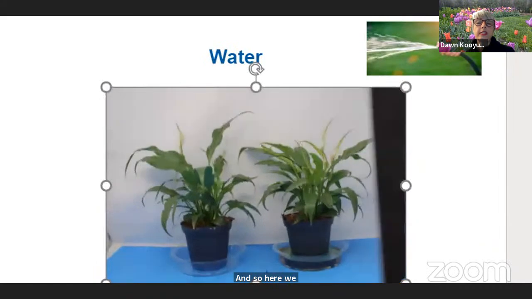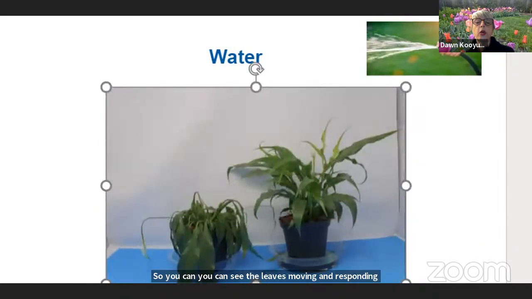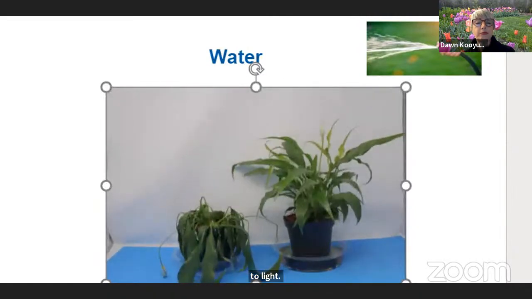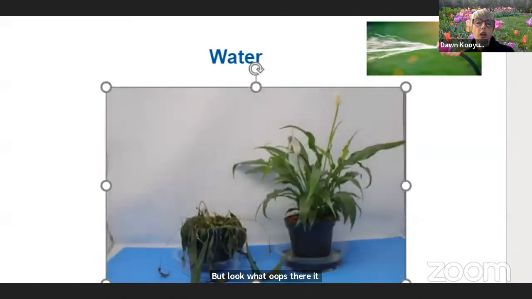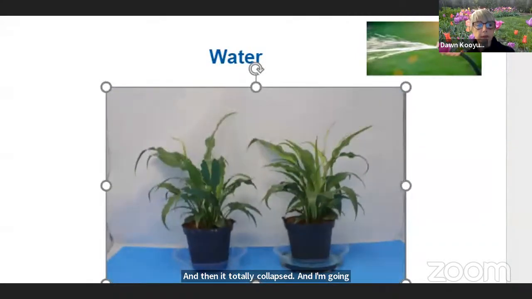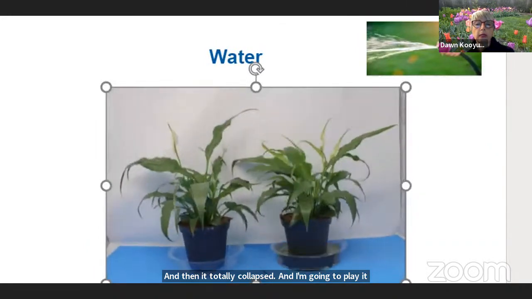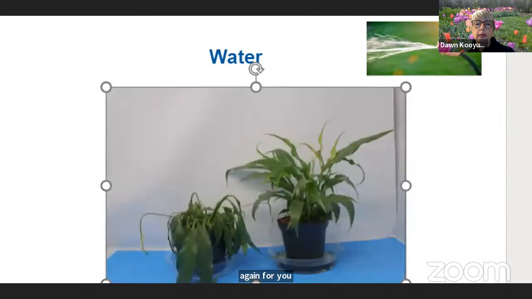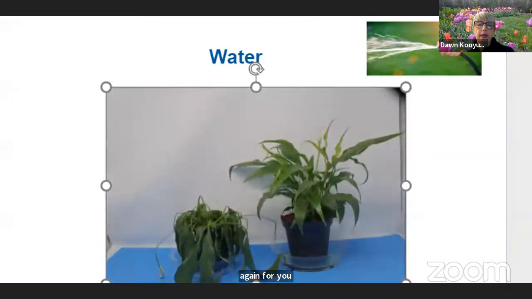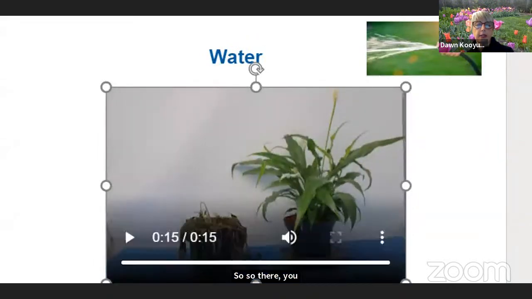So you can see the leaves moving and responding to light, but look, oops, there it goes. So it's pretty interesting. The plant that was overly dry, it kind of held on for a little while, and then it totally collapsed. And I'm going to play it again for you. So there you have it.